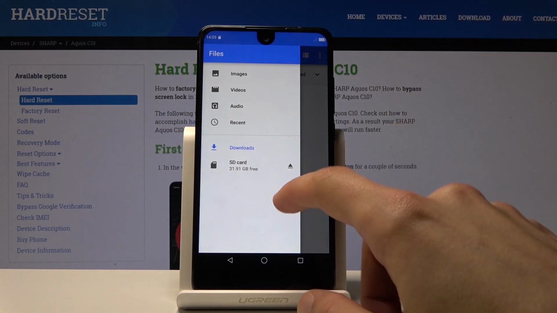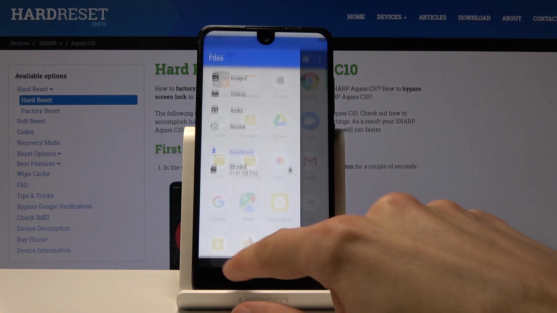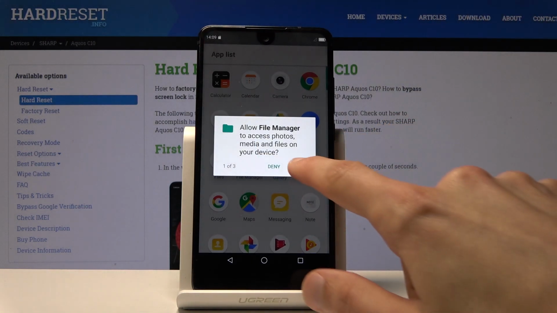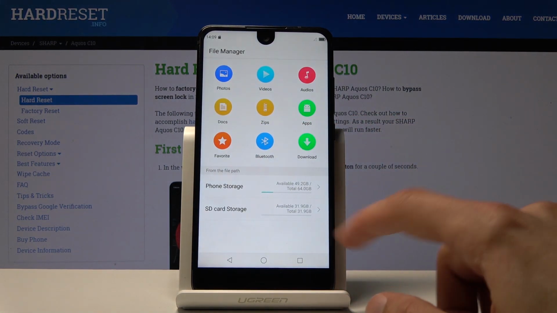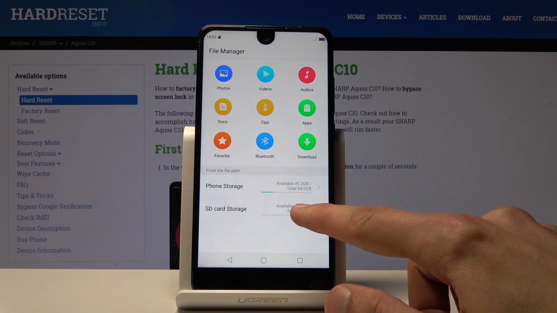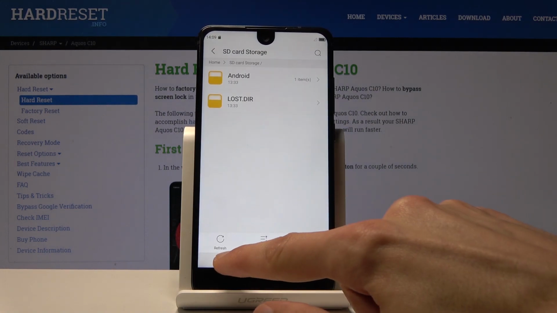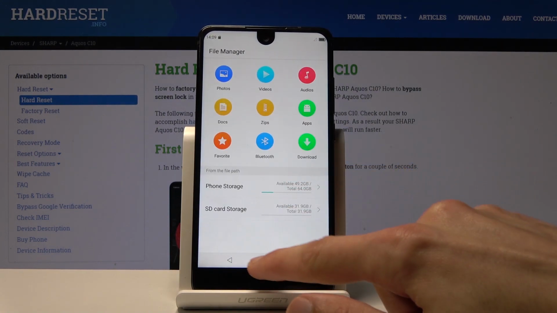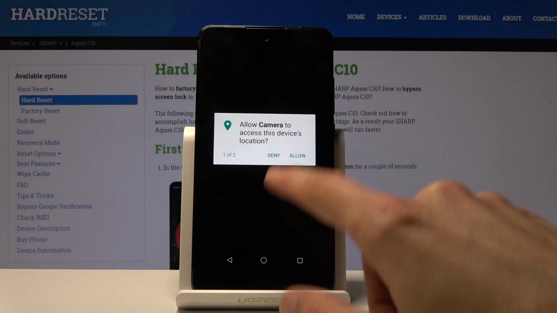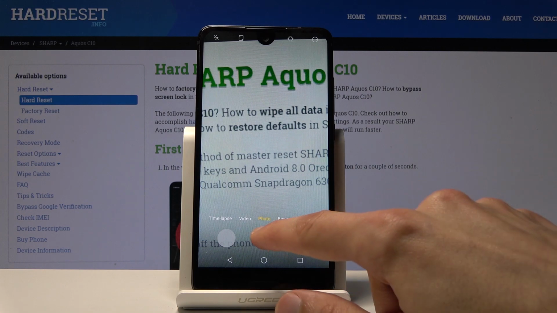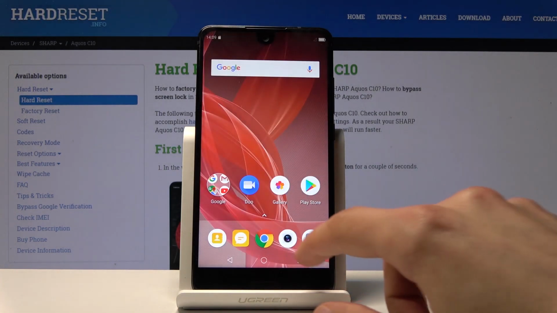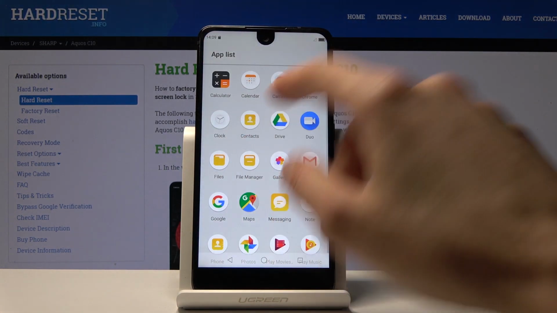Let's see how it works. I think actually File Manager might be a little bit better looking and easier to navigate. Let's see. So you have the two storages, your phone and SD card, and you can tap on either one of them. Now for me, let's actually have a photo to move. So I'm just gonna capture a random photo. There we go. And now I actually have something to move.